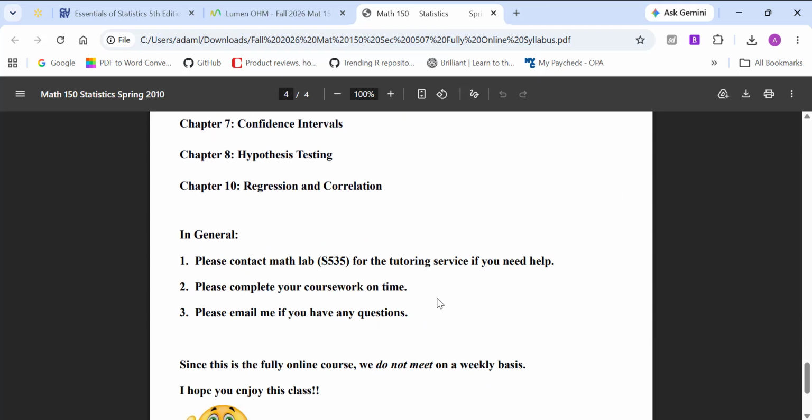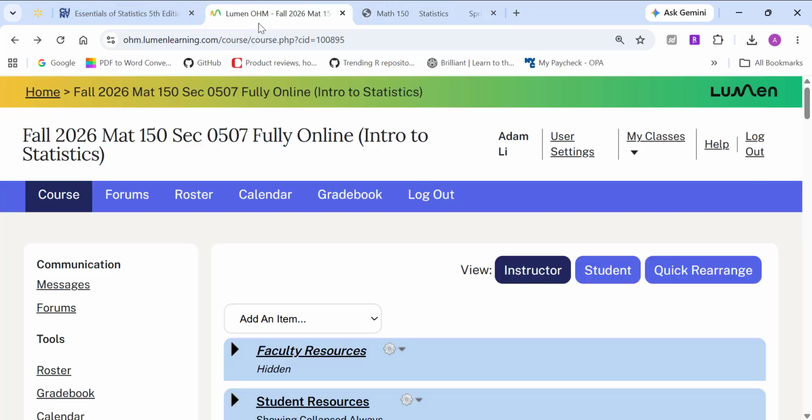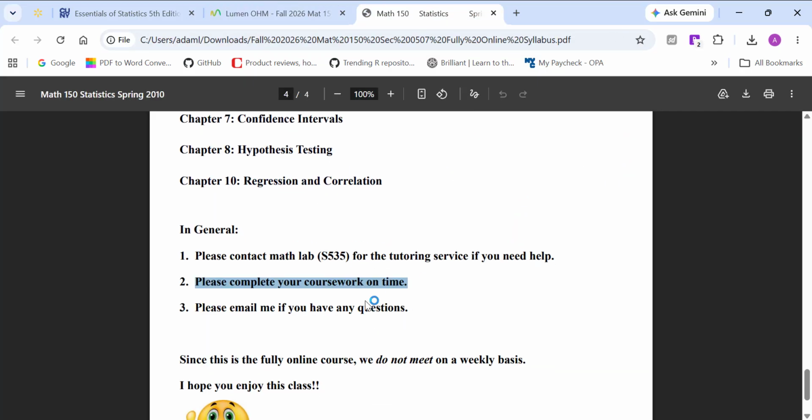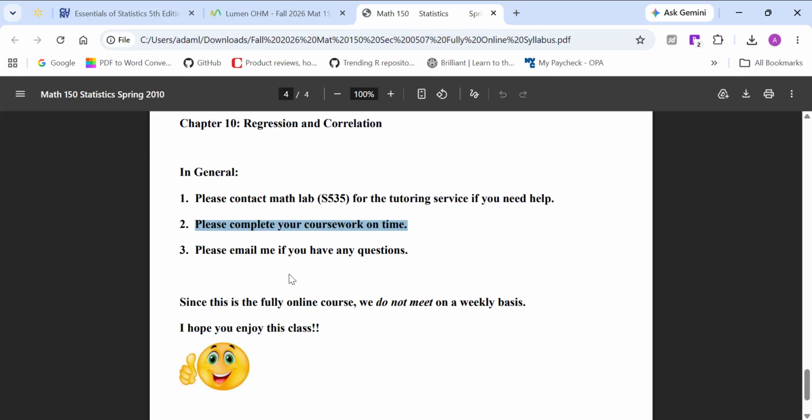If you need help with your homework assignment, you can go to MathLab S535 for tutoring service, and you should complete your coursework on time, right? Follow the due dates here in the Lumen homework platform closely. Email me if you have any questions for the semester.